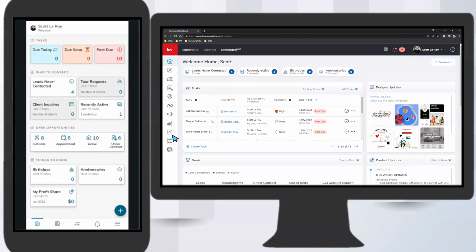So what we may see inside of the mobile app is we may not be able to create designs, right? We may not be able to create websites. So those sort of things are a little bit too robust to fit inside of a mobile app, that we may only be able to use within the desktop version, okay? So think of this as an additive for us to be able to manage our contacts, manage our opportunities, and manage our tasks.